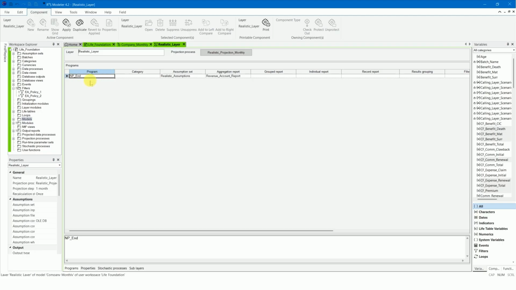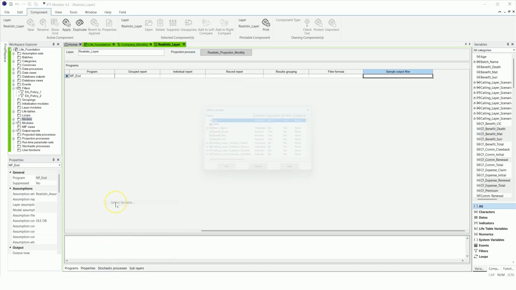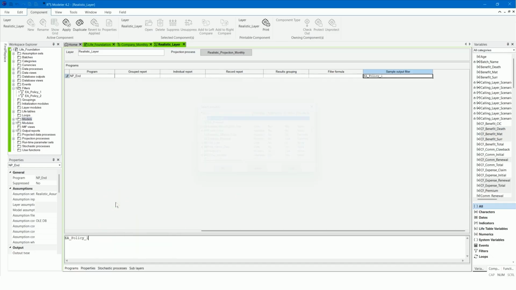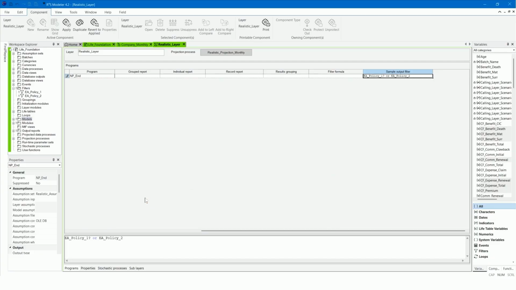Now set the program property sample output filter to EA policy 1 ? Or EA policy 2 ? The question mark must be added after the filter definition to apply the filter. The advantage of using filter components rather than directly entering filter formula is that the component can be reused.